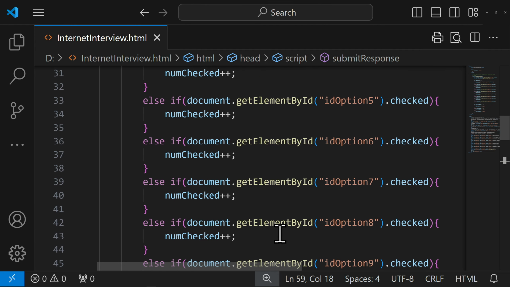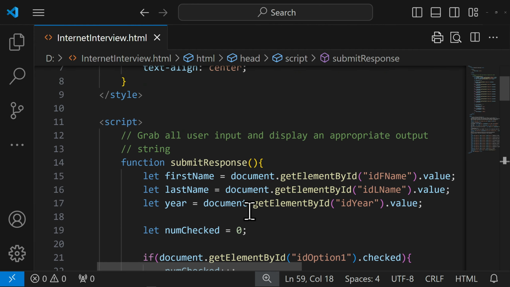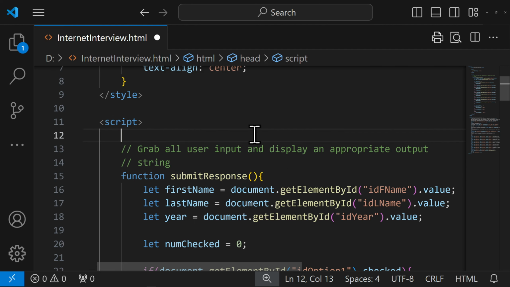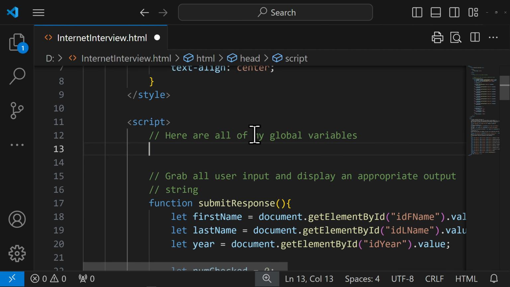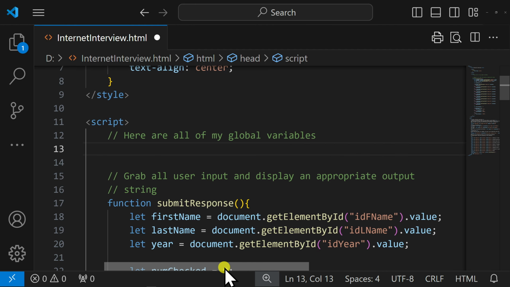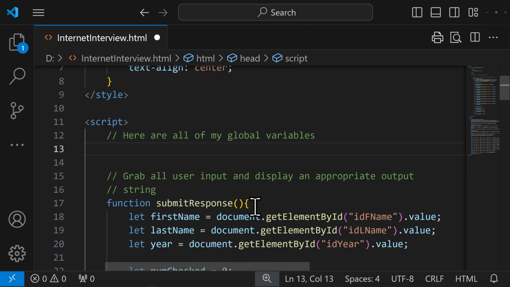We talked about this way back in our variable notes, the idea of a constant, okay? So before the script tag, right? Or sorry, not before it, before the function submit response, but still in the script tag, okay? And this is something we'll talk more about later on, all right? I'm going to add another comment, and I'm going to say, here are all of my global variables. Okay, put a little gap there, and I'll kind of go back up to this line.